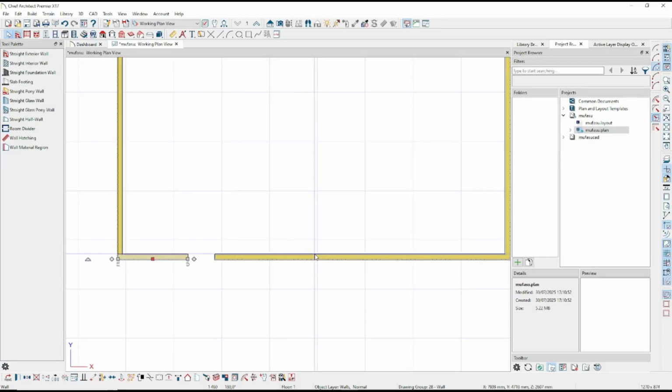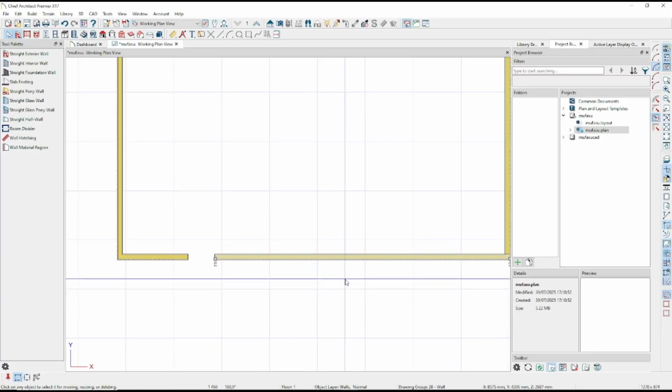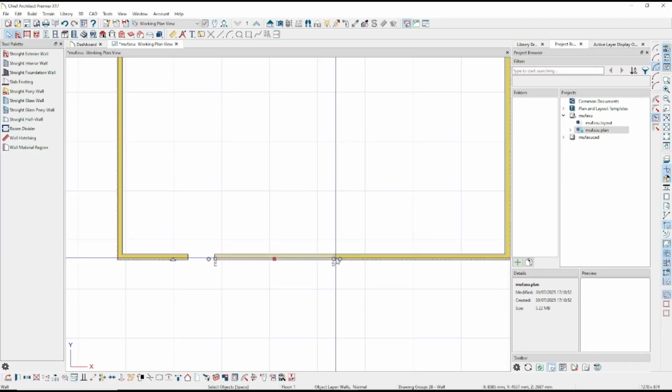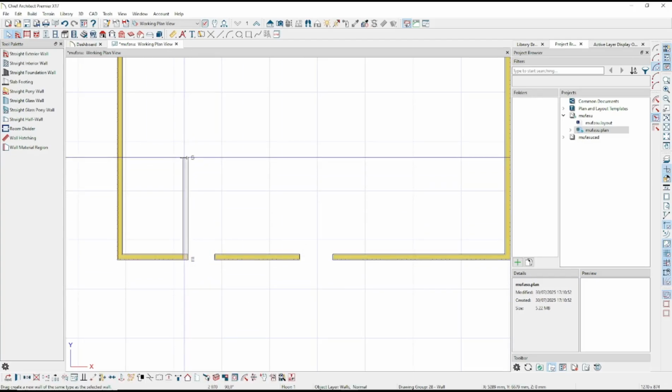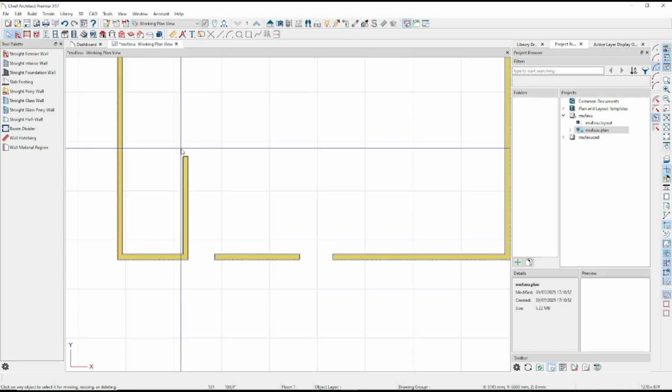I will select this wall again and then choose the break tool. Click at this point. And next you can move, like drag here, to create the break. You can also add new walls by clicking at these icons, move to the top here, and move into here.